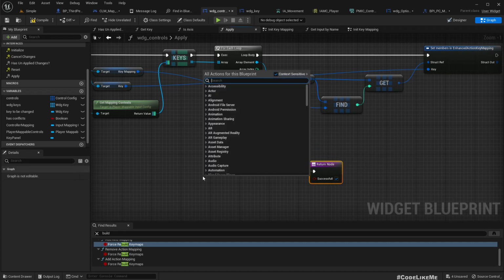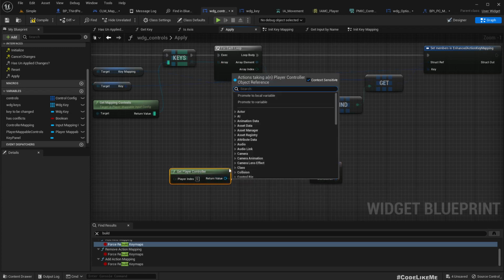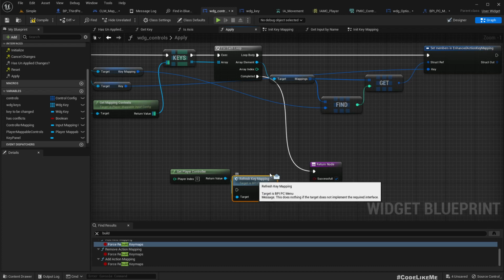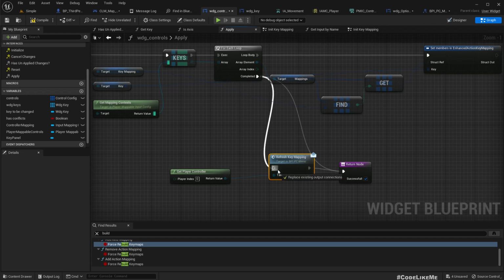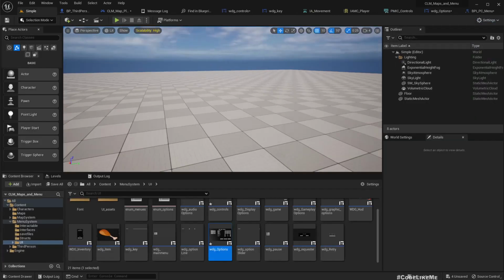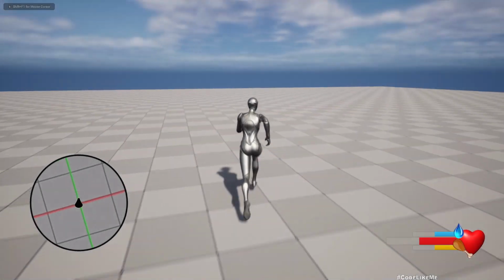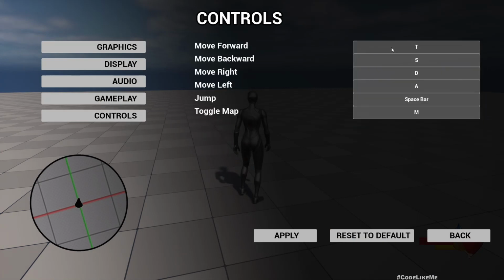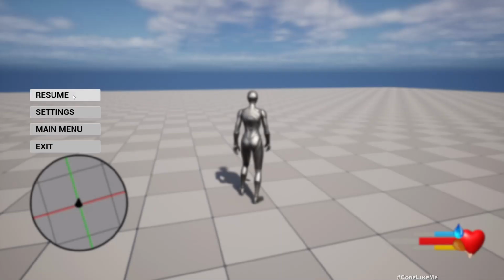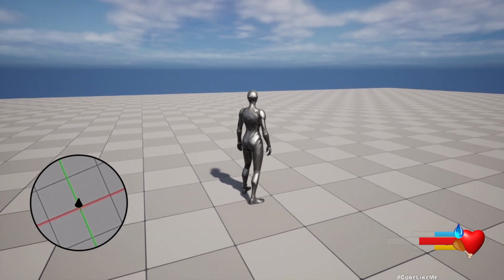Before we call successful, get player controller, refresh key mappings. And let's see. Okay, press P. Control T is assigned to move forward. Let me change it back to W. Back, apply, resume. Yeah, it is working. Now I'm pressing W and it transfers it.